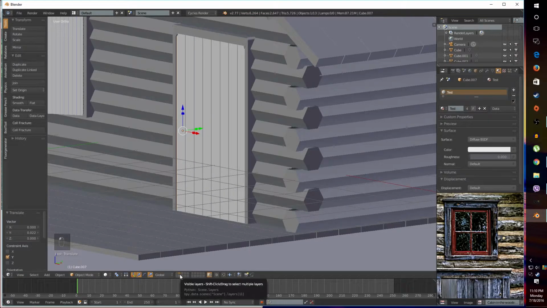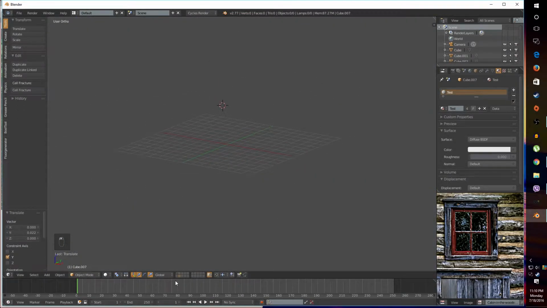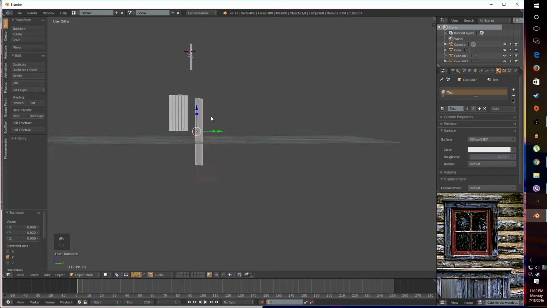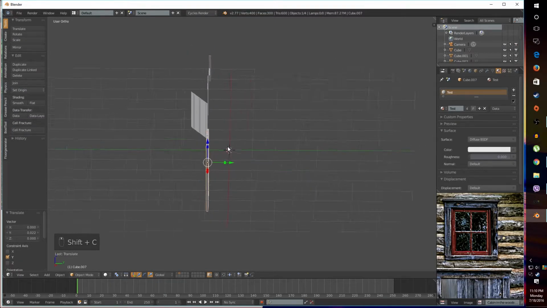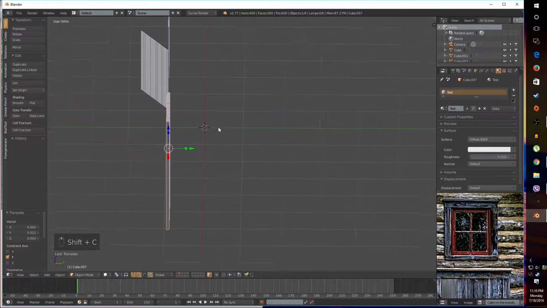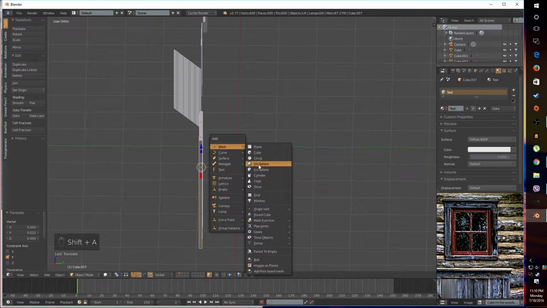Okay, so let's go to my accessories layer. Alright, so our door's right here, so it's gonna be a lot easier for us. Alright, so I'm gonna make a doorknob now.